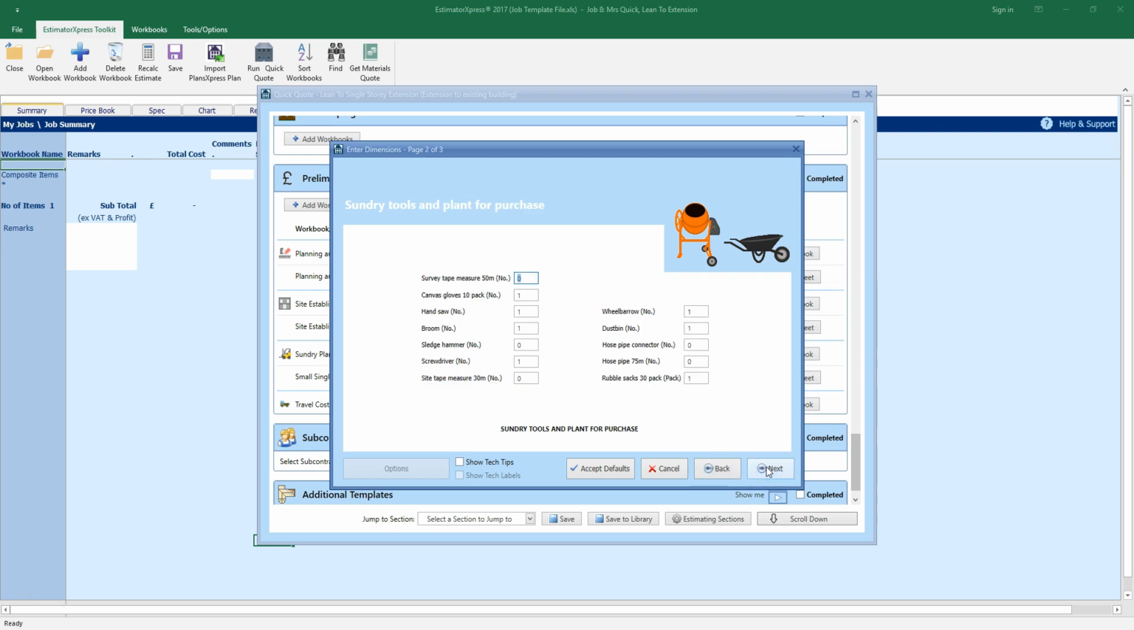The next screen deals with tool and plant purchases. So the costs of all these items come out of your back pocket, so you need to attribute them to the estimate where relevant. Take a minute or two to have a look at the list. We don't need to put any figures in for now unless you want to for practice purposes, and then click Next.